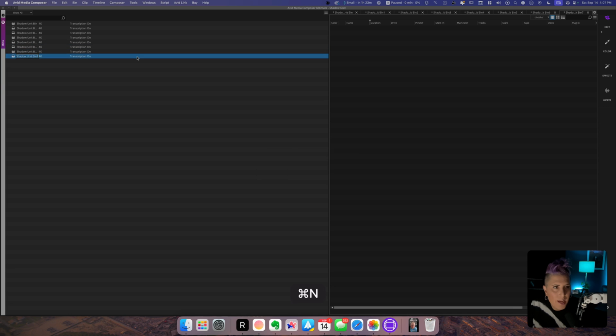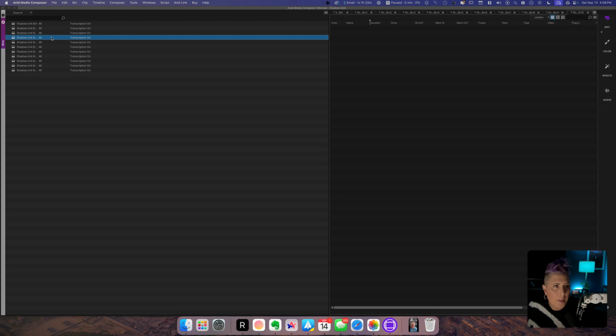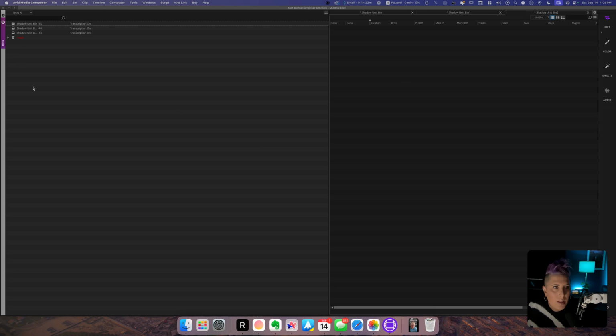So if you look at that, I can create as many bins as I want, and it's going to automatically create that bin with that default name and number. And then on the right-hand side, you'll see a bunch of tabs, which basically shows you the contents of that bin. So if I wanted to, I can select all of the bins that I just created and either hit my delete key, or right click and say delete selected items. And there you go.